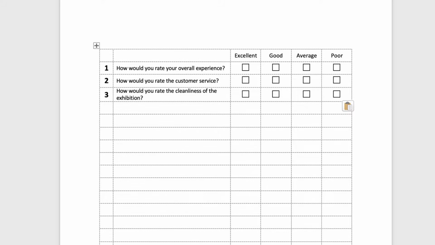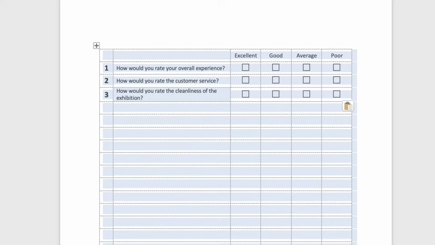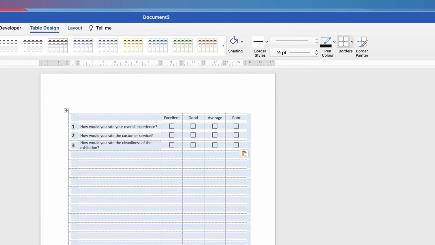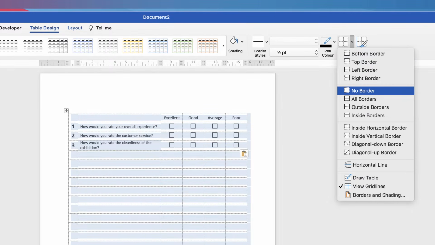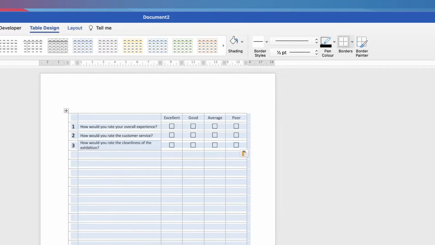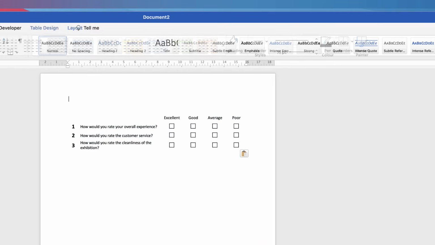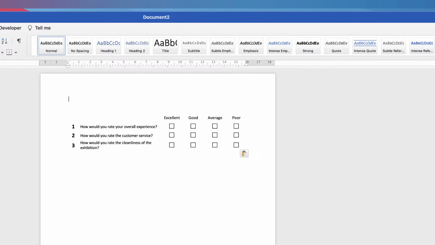And because we're using tables, they're all now perfectly lined up. So if we select our table, go up to Table Design, go to Borders, click on the drop down and select No Borders. Go down to View Gridlines, and then you can see how your questionnaire is developing. So let's put those gridlines back.